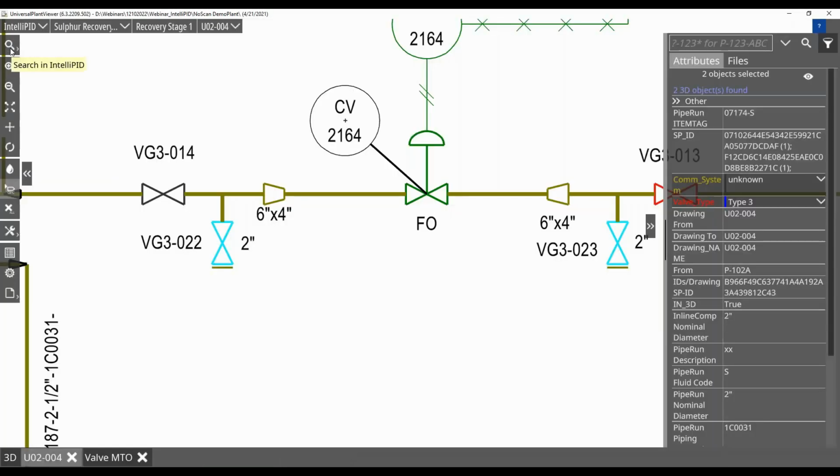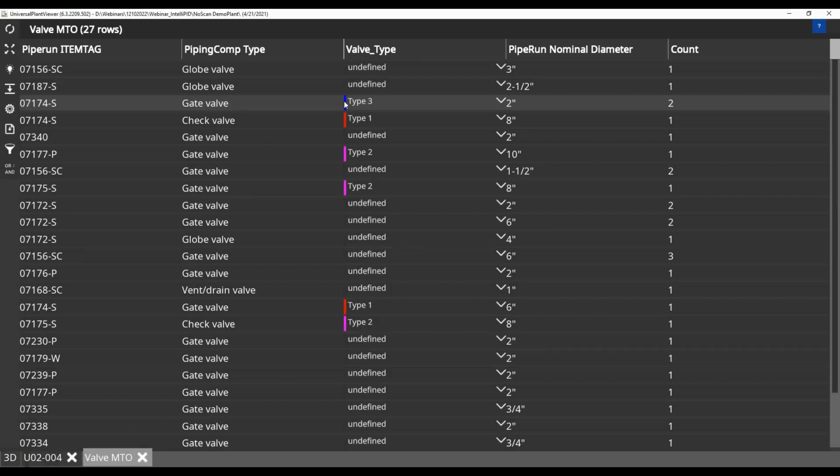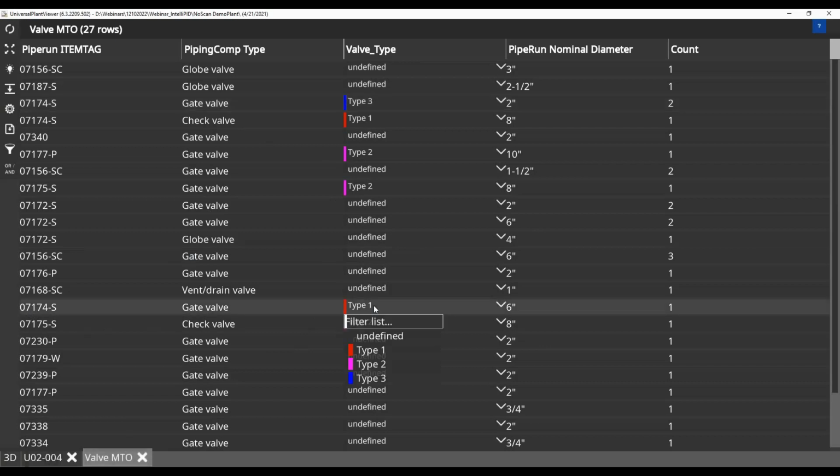We can jump into the graphics and we will see our selection. But also it is possible from here to change an assignment. So if I would decide that this valve has, instead of type 1, for instance, the assignment to type 2, I can make the change here.